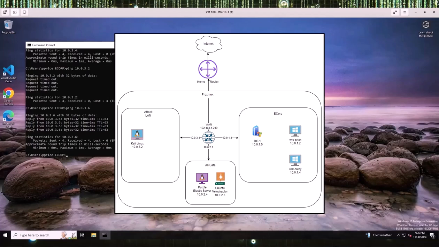We're able to set up different network segments. We want some to talk to others, such as the AttackLAN to the ECorp LAN, and the ECorp LAN to the AllSafe LAN, but stop communications like between the AttackLAN and the AllSafe LAN. So that completes what we wanted to cover in this video.